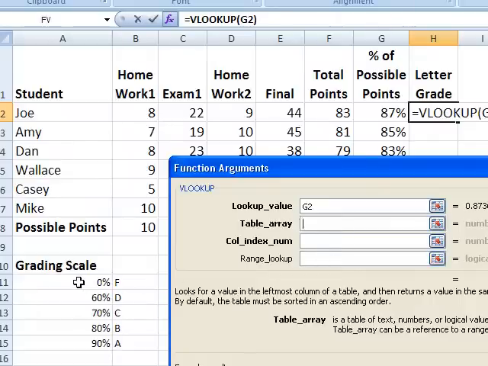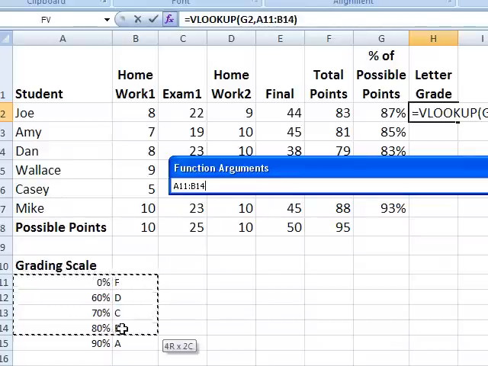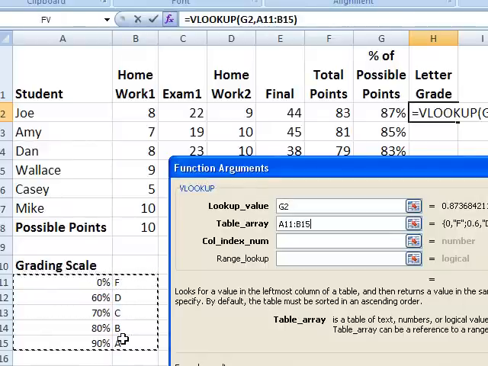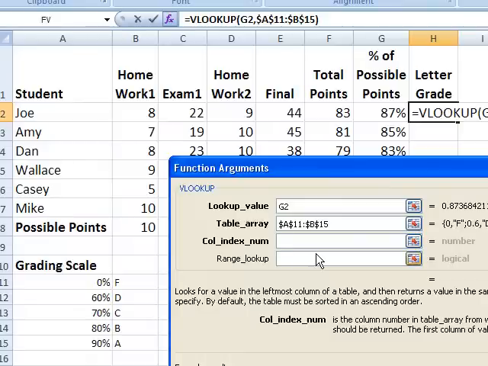I'm just going to select the data, all the cells in that particular range, and I'm going to absolute that because that table is going to stay in a constant location. And finally, they ask, what's the column index? That is the column in the table that you want Excel to go to get the value it's going to return to you. In this case, my table has 2 columns.